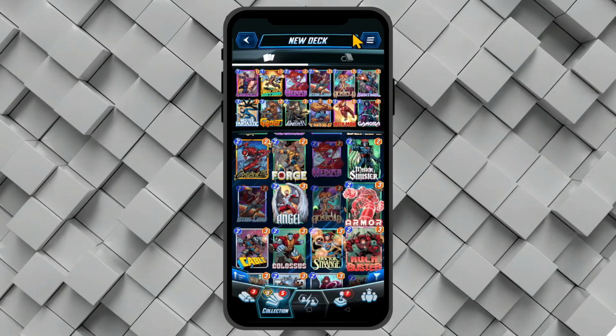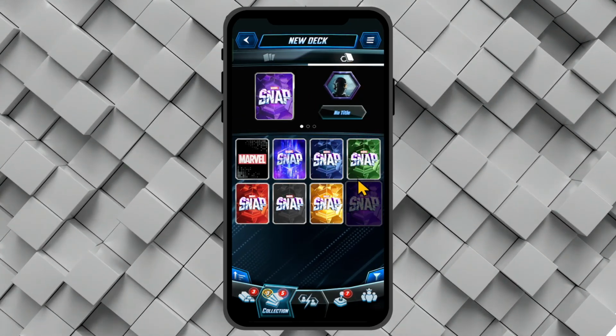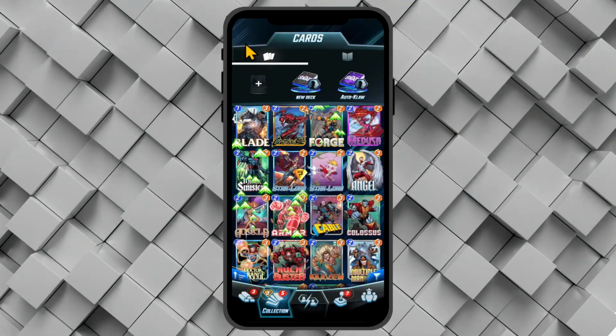After naming, you may also change the design of your deck by tapping on the design option and then choosing your preferred design. And now your deck is ready to use.